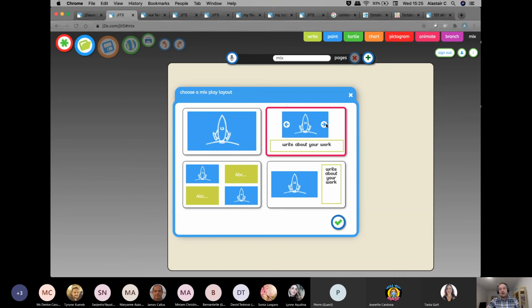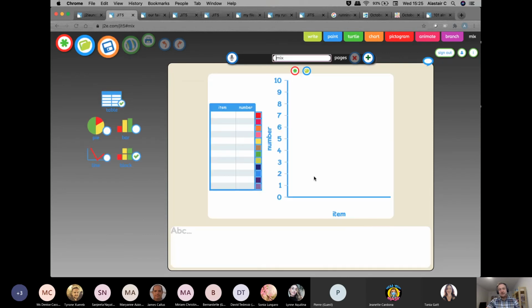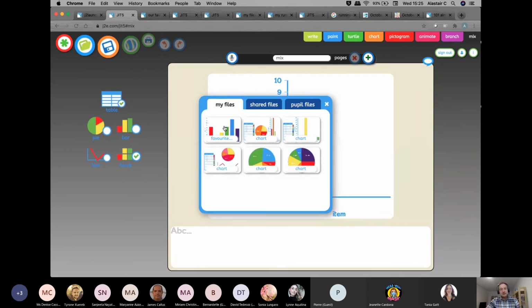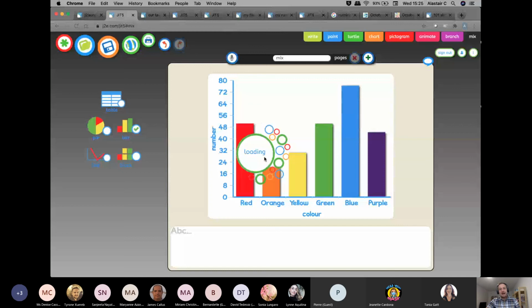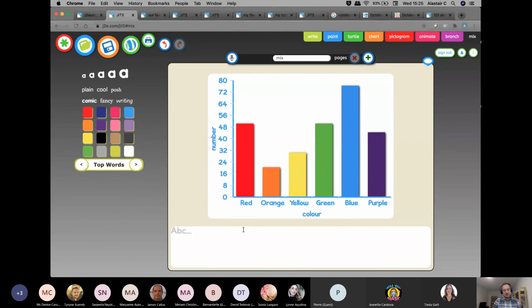So having made a chart, I may want to put a chart here and the work to be written about underneath. So here I just press tick. And instead of just making one there on the fly, I could load one that I've made previously and have that there whilst I then write about my experiment.